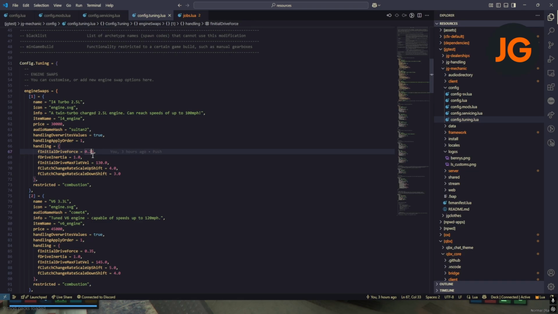The clutch change rate scale upshift, that's how fast your vehicle shifts up. So if it's set to 4, that means it'll take 0.25 seconds to shift up. So 1 would take 1 second, and it's just linear from that. So 5 would be 0.2, 6 would be whatever. I'm not good at maths.